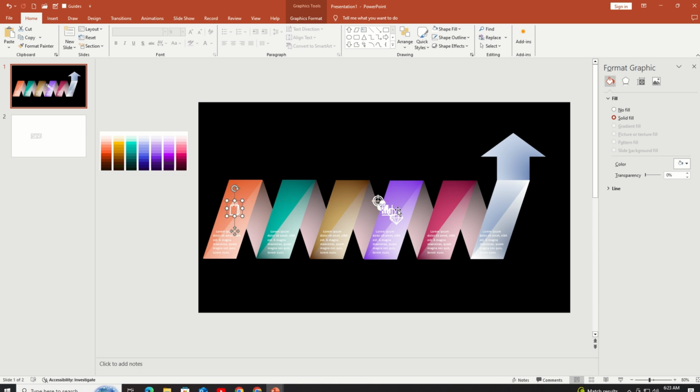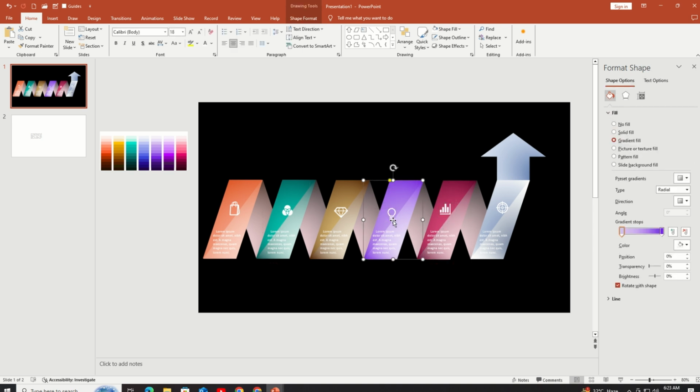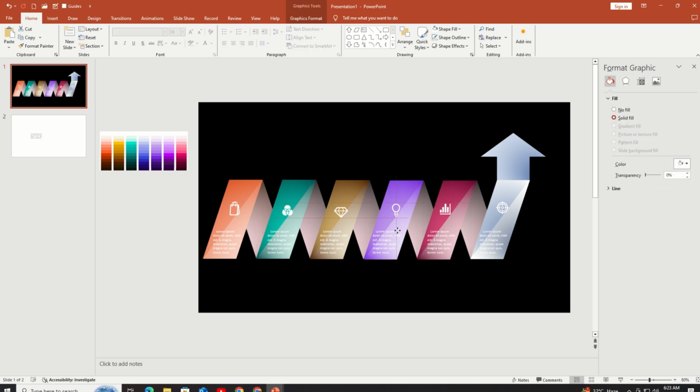So there are a total of six icons and six shapes. So I'm gonna put each of the icons in each of the shapes, but be sure to put them in the middle and on top of the text, in the center. There you go. And for this one, I'm gonna place it somewhere like here.